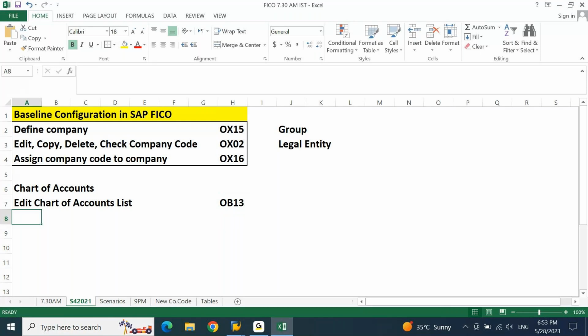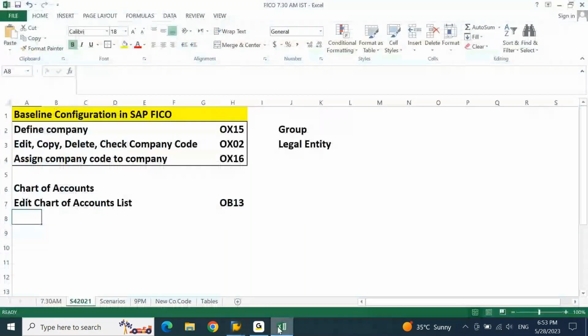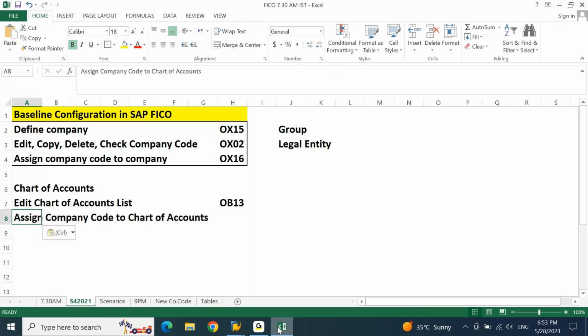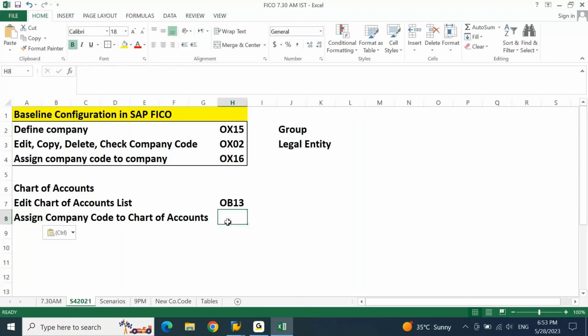Okay. Second setting is your assign company code to chart of account. Copy this setting, come to Excel sheet, put this here. Assign company code to chart of accounts. For this, transaction code is last 4 digits OB62. Come to the Excel sheet. Let's put OB62 here.